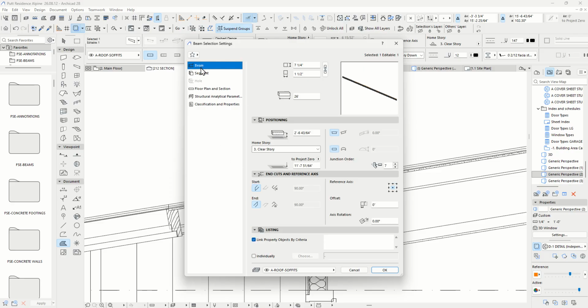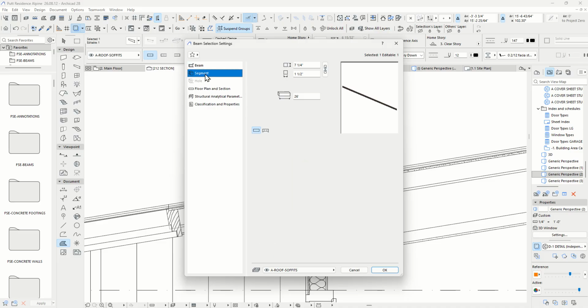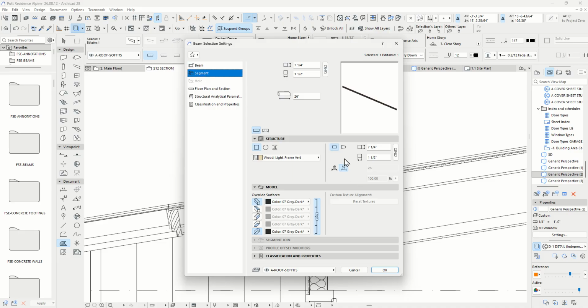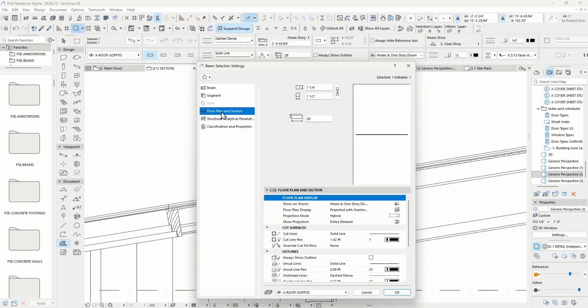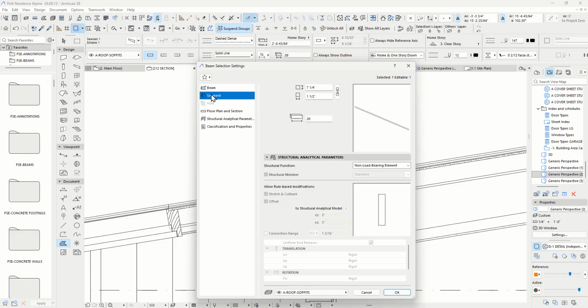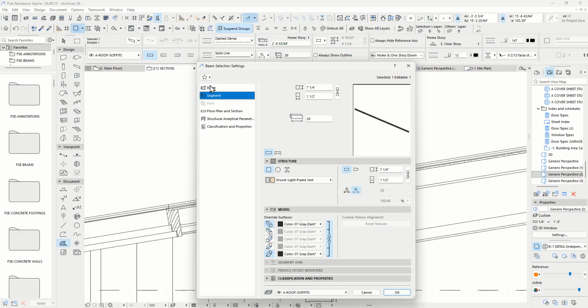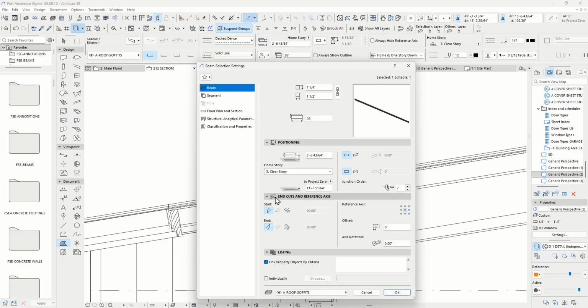And then I'm going to go back here, and I want to rotate that. What was the angle? Now I can't really remember. I'll just leave it straight for a minute. Floor plan and section, structure, segment, beam. Yeah. No, that's not the one.